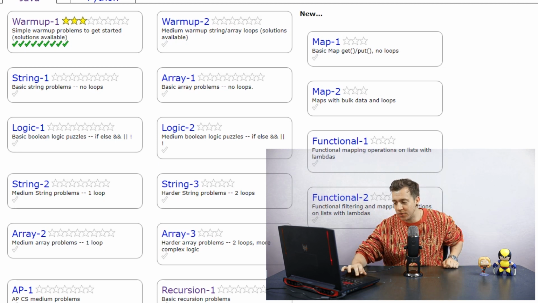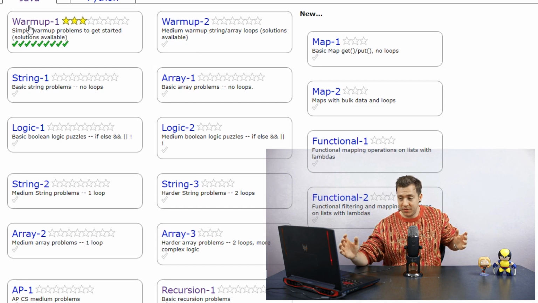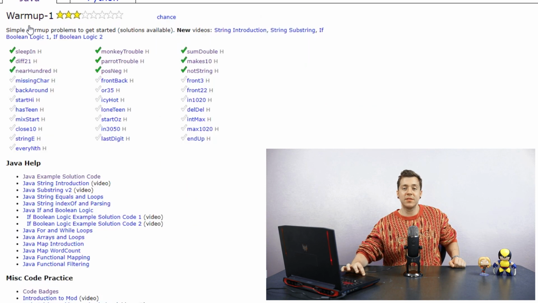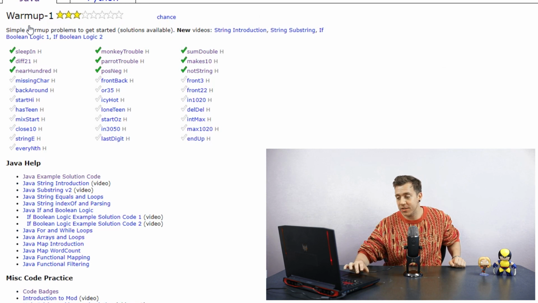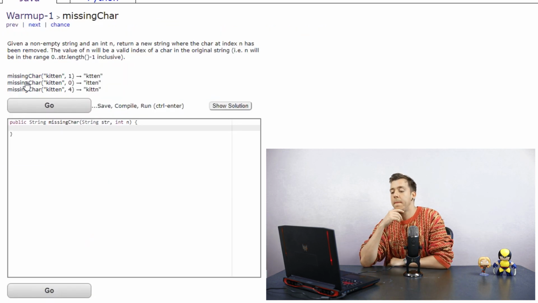So I've got Coding Bat up here right in front of me, and we're going to start and just see if you can follow along. If you have any better solutions than what I come up with, make sure you leave them in the comments below. I'd be really interested in hearing about them. So without further ado, let's just get right into some programming.